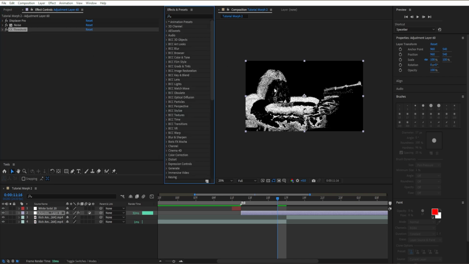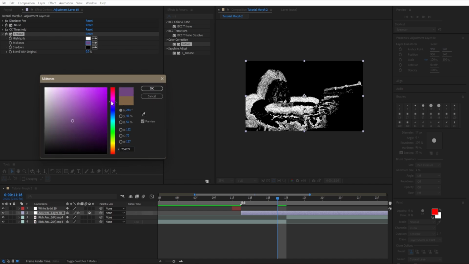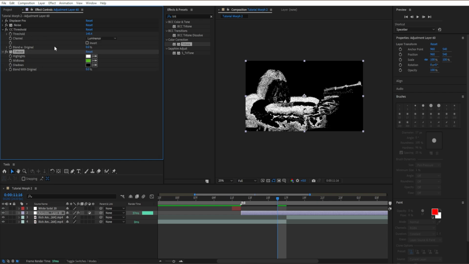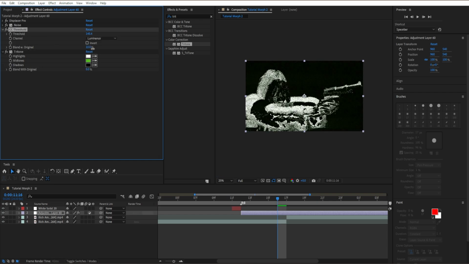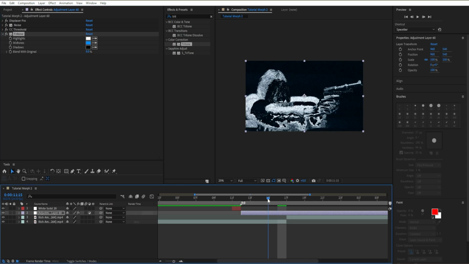And then once we have something like this, or just the style you want it to be, go ahead and add a tritone effect. Then just pick any color you want. I might just pick maybe a green. Then I'm going to go to our CC Threshold effect again and bring up our blend a good amount right here. Then if you want, you can pick multiple colors. You can pick red, green, just any color you want. And you've got something like this.